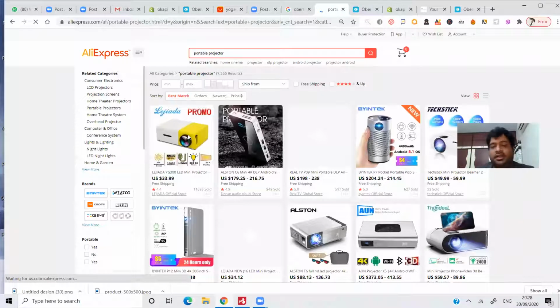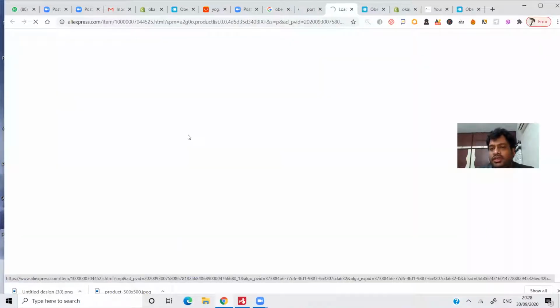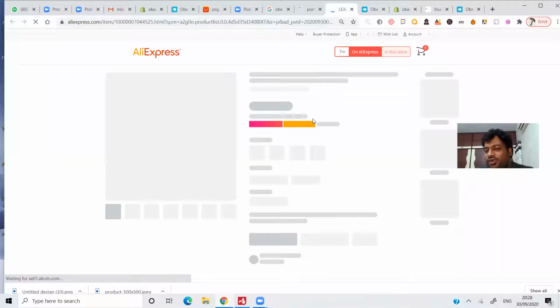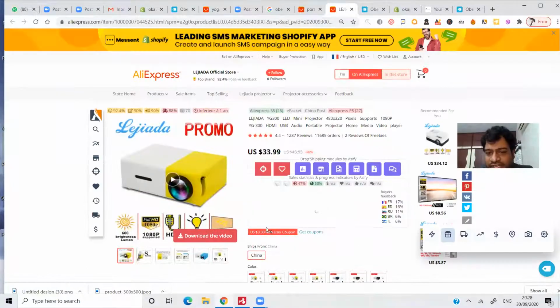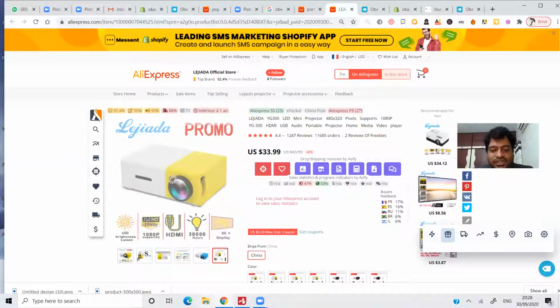I sold a lot. Guys, let me know in the chat box whom can I target. This is a portable projector, guys. You can carry it wherever you want. Let me know in the chat box who my target audience is for this.